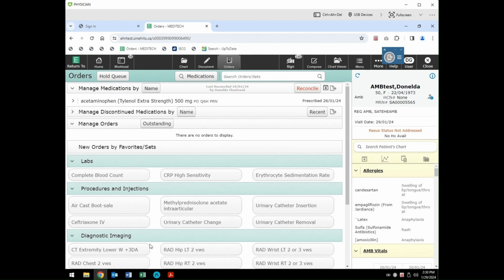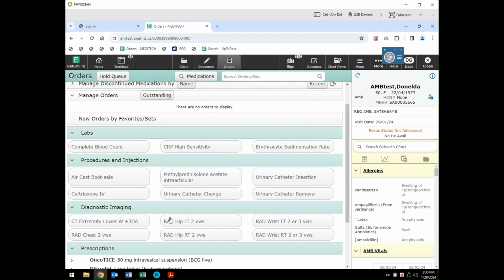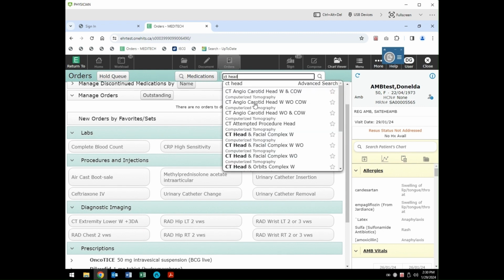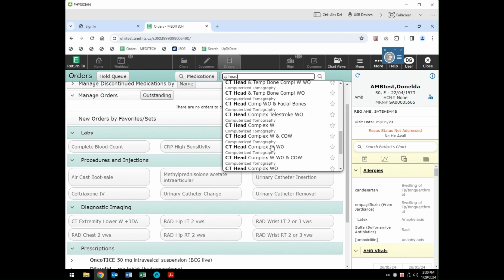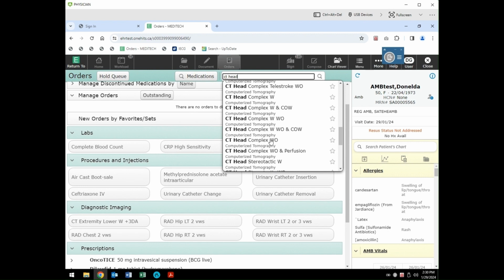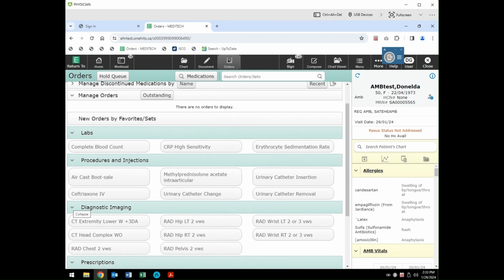For example, under Diagnostic Imaging, if I wanted to add CT head without contrast, I could search for that order in the search box. When I find the order that I want, in this case the CT head without contrast, I can select the little yellow star beside that order. Now that order is going to be a favorite and always available to me under the Diagnostic Imaging tab, so I do not have to search for it each time.